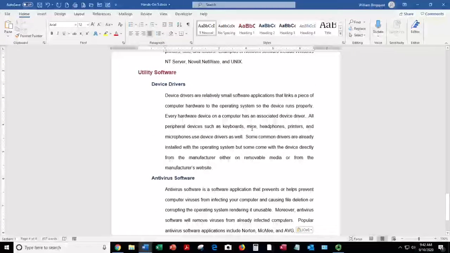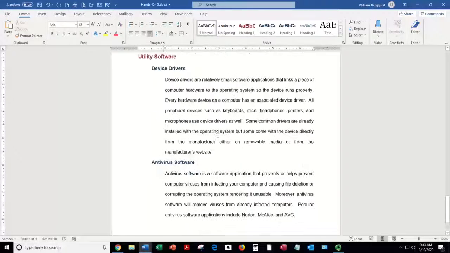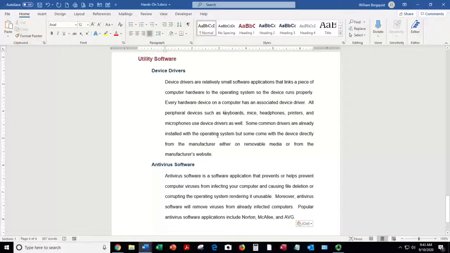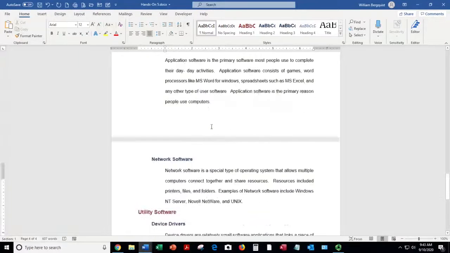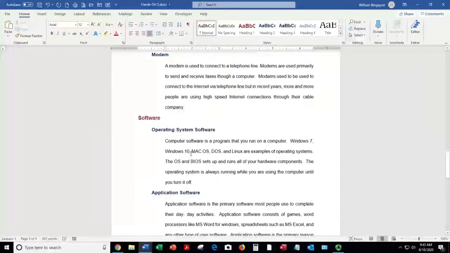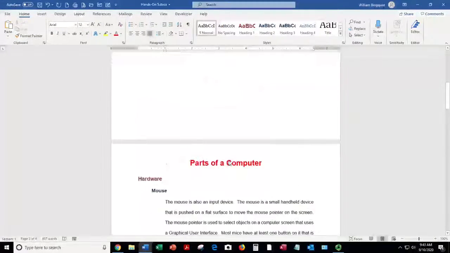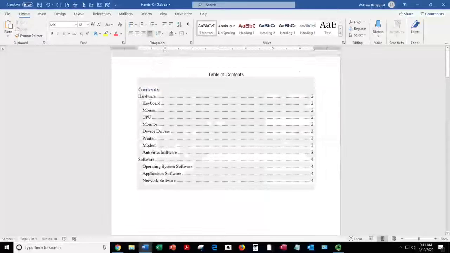And number 18, fix any formatting issues, if any. And I think we're okay. Remember, if you have a formatting issue, just use the format painter from a good spot up here somewhere and use your format painter. All right. Now, unfortunately, if you look up here at our table of contents, it has not updated, has it? My antivirus software is still here. The device drivers are still here. The keyboard and mouse is still where it was. Okay, we have to update it.